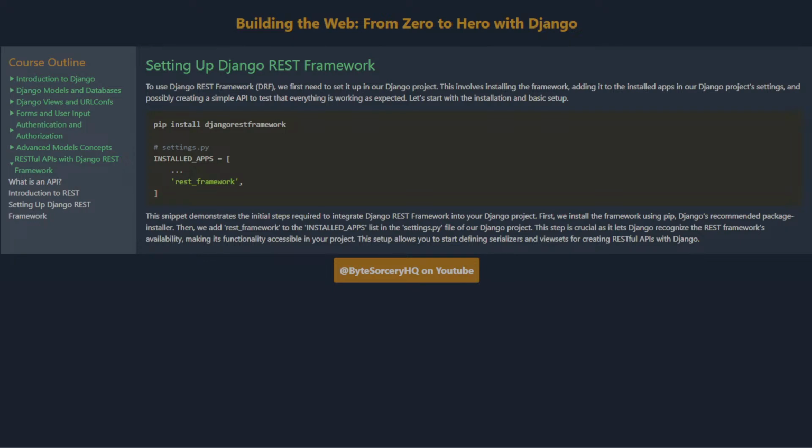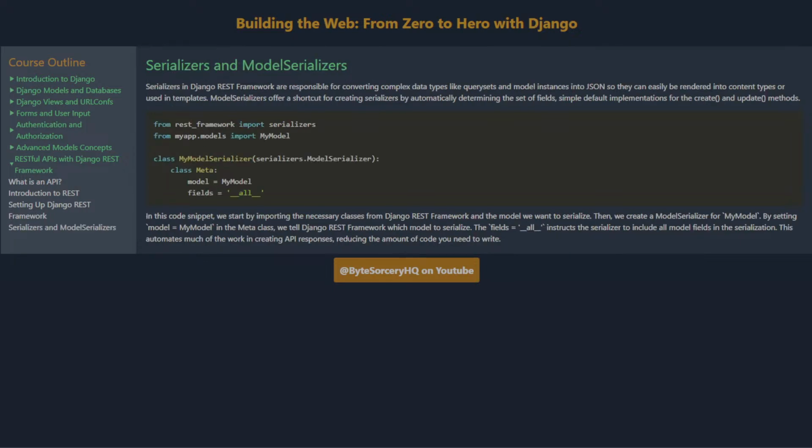This snippet demonstrates the initial steps required to integrate Django REST Framework into your Django project. First, we install the framework using pip, Python's recommended package installer. Then, we add rest_framework to the installed apps list in the settings.py file of our Django project. This step is crucial, as it lets Django recognize the REST framework's availability, making its functionality accessible in your project. This setup allows you to start defining serializers and view sets for creating RESTful APIs with Django. Serializers and model serializers.